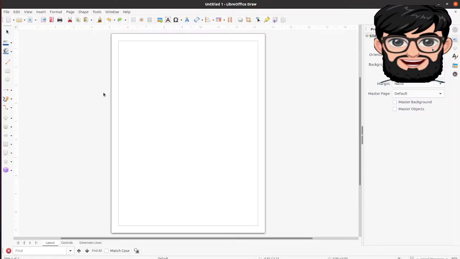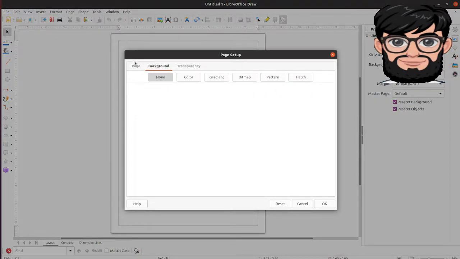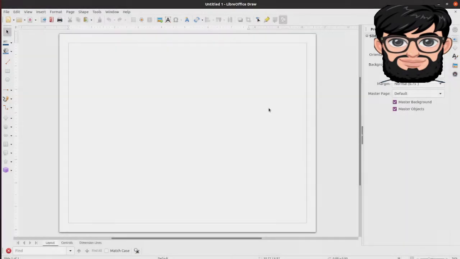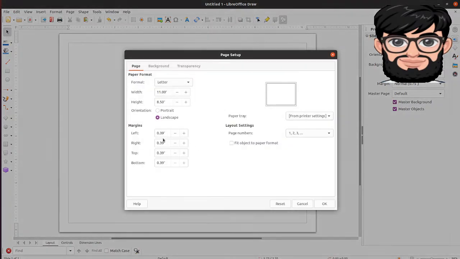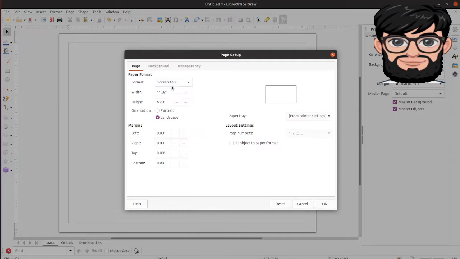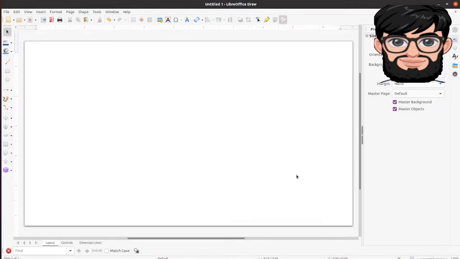So once you open it, it's going to look like this. I'm going to go to the properties, right click, properties, in the page orientation. I'm going to change it to landscape. So it's going to look like this. Going back to the properties one more time, instead of the letter format, I'm going to use screen 16 to 9, and then say OK.